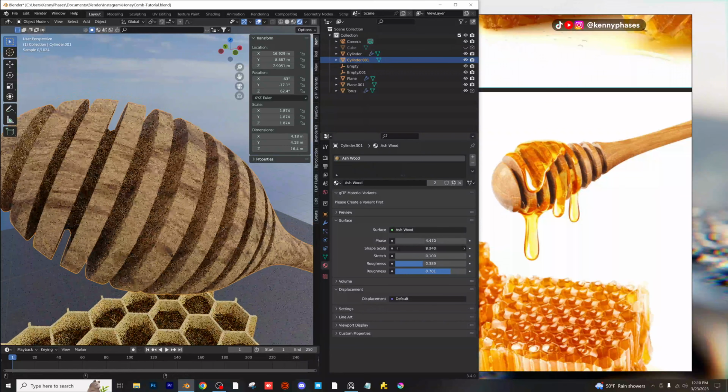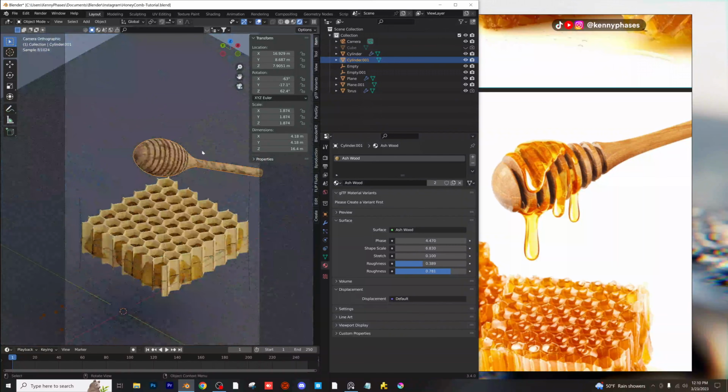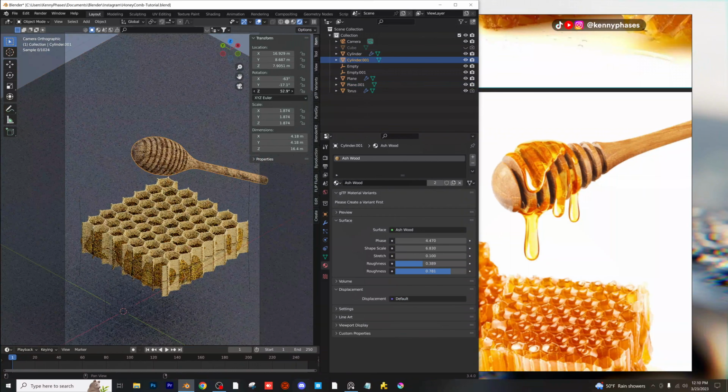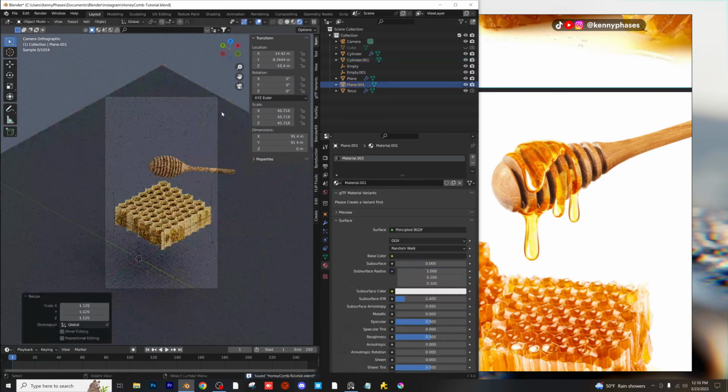Very cool. This is a fantastic material. Cool. All right, we can always come back to that. But we have our honeycomb looking thing right here. And now we need to maybe put some honey on top of this, I think, and just kind of make this thing look a little bit better.